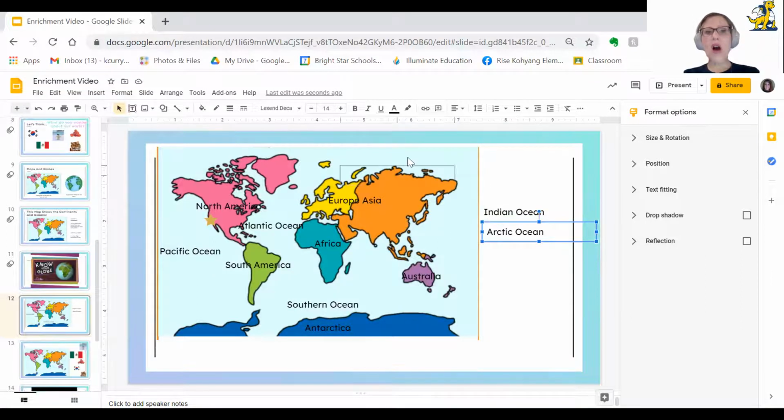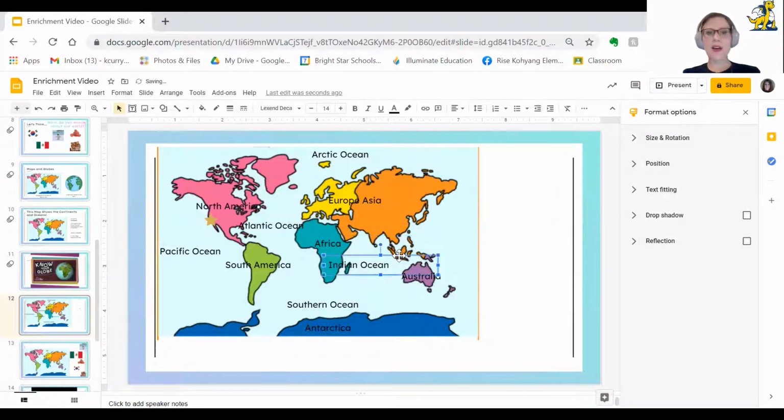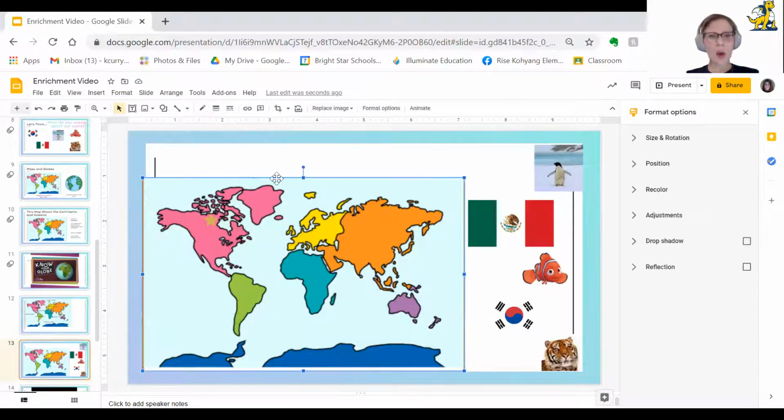The Arctic Ocean is all the way up here at the top. Remember, it's covered mostly with ice. And the Indian Ocean is underneath right here in between Africa and Australia. Awesome job. So these are all of the continents and oceans that we have here in the world. So let's go back to our question. Remember, we asked a couple of questions at the beginning, and we wanted to know where all of these things were.